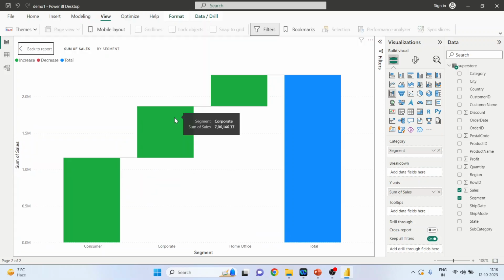Activate the focus mode. Now the total sales gets divided into three zones, 1, 2, and 3. And as all of them are green, it means that the sales of corporate is more than the consumer, indicated by green color. So the green color is for increase and red color is for decrease. Sales of home office is more than the corporate.